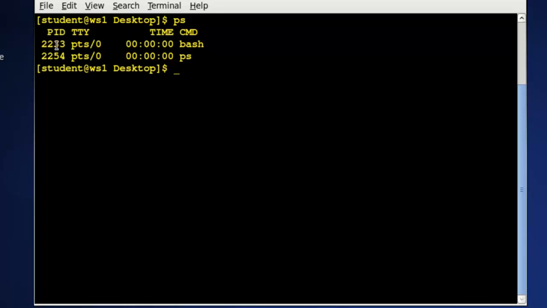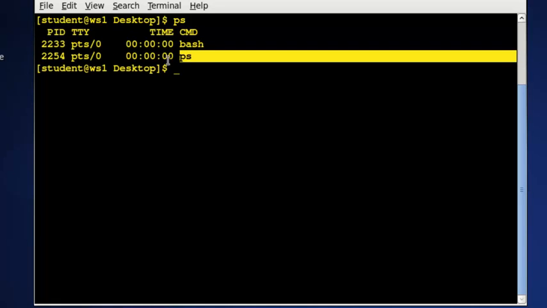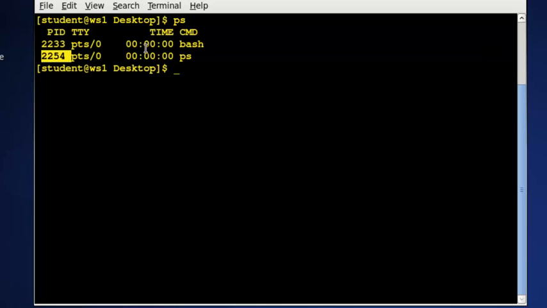I can see the ID of the bash process, which is in here, which is, by the way, owned by another process. We'll show you that in a second. And then I can see that I ran the ps command and it received a process ID. Now that's interesting, because the ps command ran and then ended. Because it ran, it was given a process ID by the system.